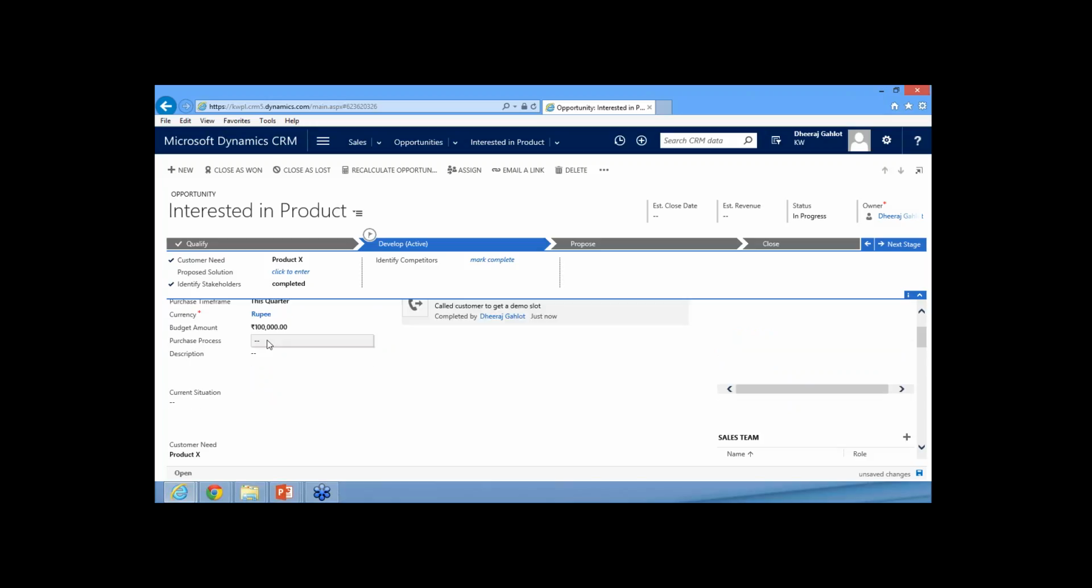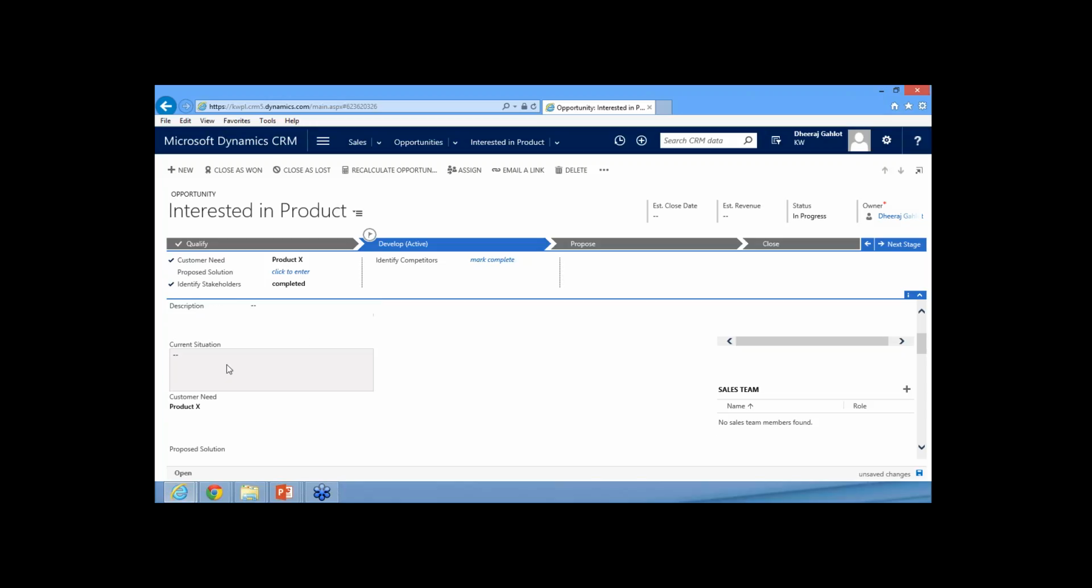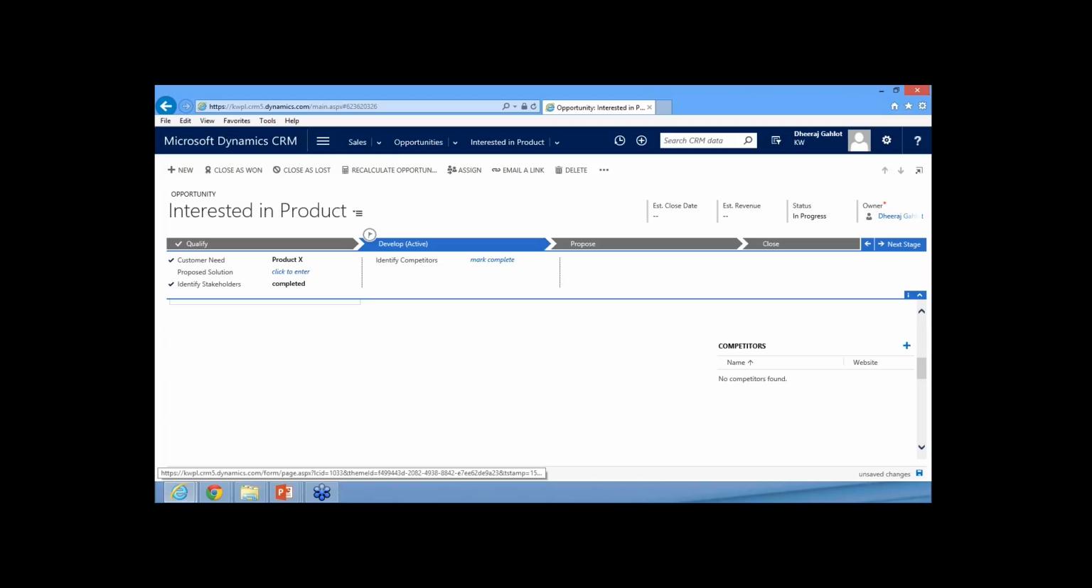You can add some related or additional information here: current situation, customer needs product X, proposed solution if you have some. You can specify the competitor information here. For example, if the person to whom you're selling the product is also in touch with other competitors, that information can be provided.